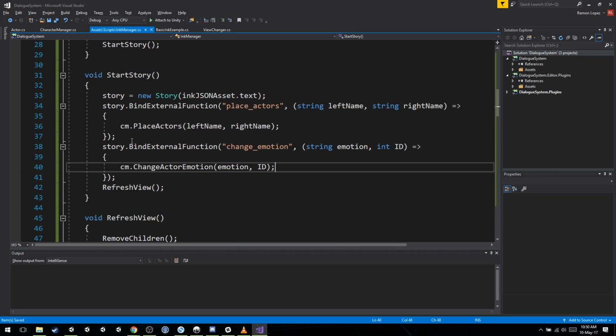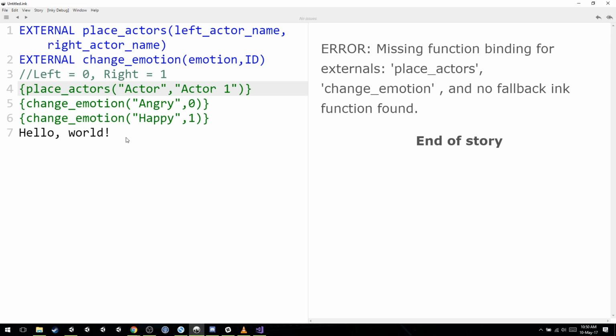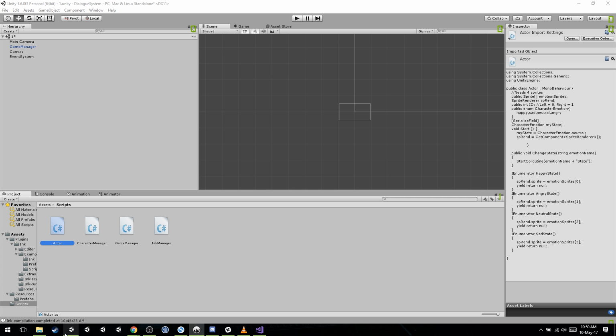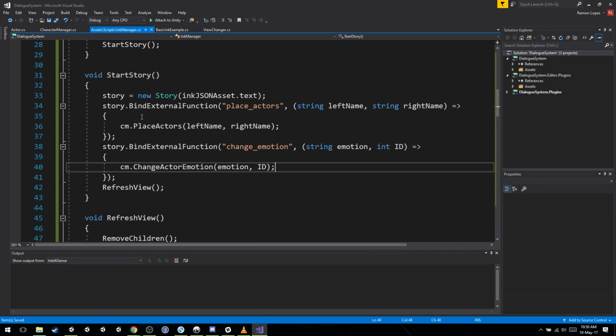So now the story can call functions whenever it needs to. If you have a character that's talking to another character and the character says, "Oh, I'm hurt," you can do an angry emotion and an excited emotion, or if they're happy, if they're surprised, whatever you want. So now we have all this code. It's going to compile a little.